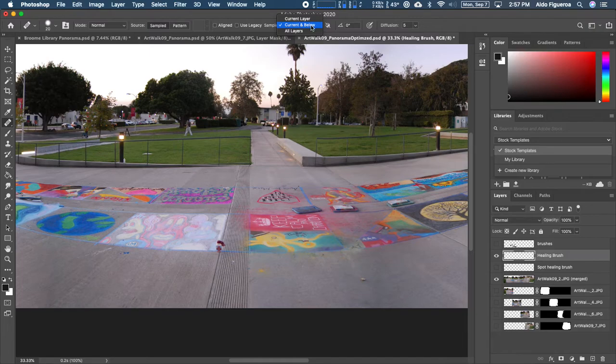You have Current and Below, meaning your currently selected layer and any layer that is visible. In this case, meaning my artwork layer, I'm going to be able to sample that one. The last option is All Layers. It doesn't matter if the layers are above it or below it in the layer stack. I'm going to select Current and Below.